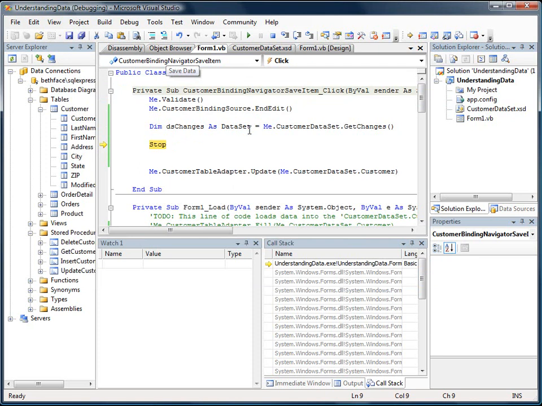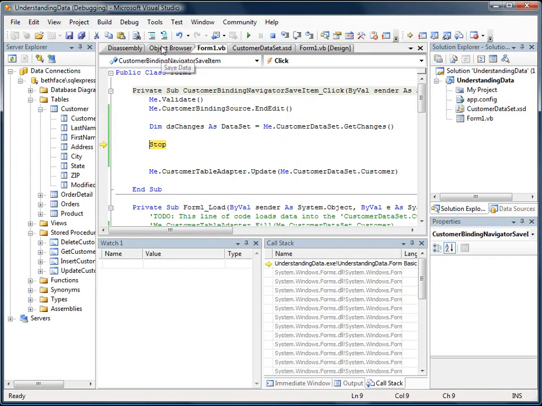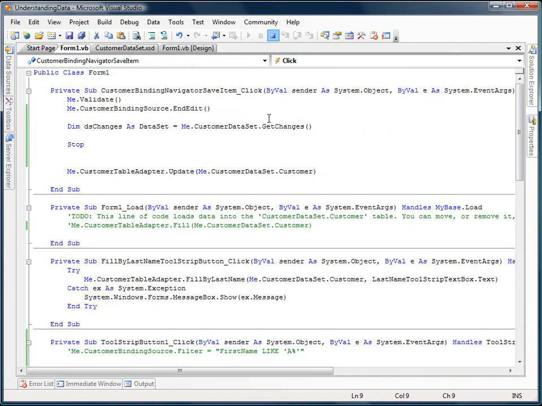So now this data set we can manipulate in any way we want before we actually submit the update. But let's go ahead and submit the update. And so now we've got all of these things saved. If we click on this again, you'll notice that there's nothing here. ds_changes is nothing. We've already submitted it. So that's how we can work with data in our code, and that's how data binding works.